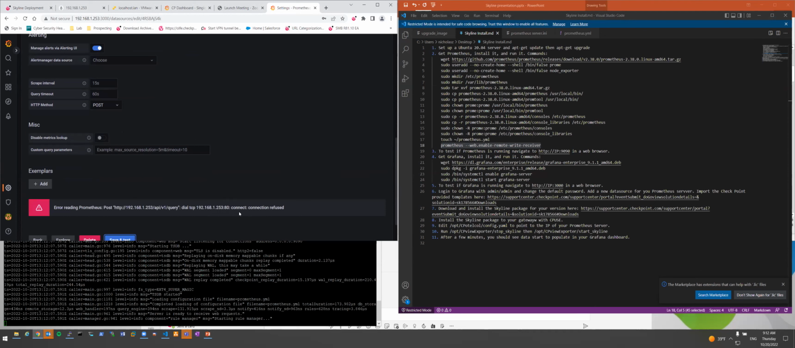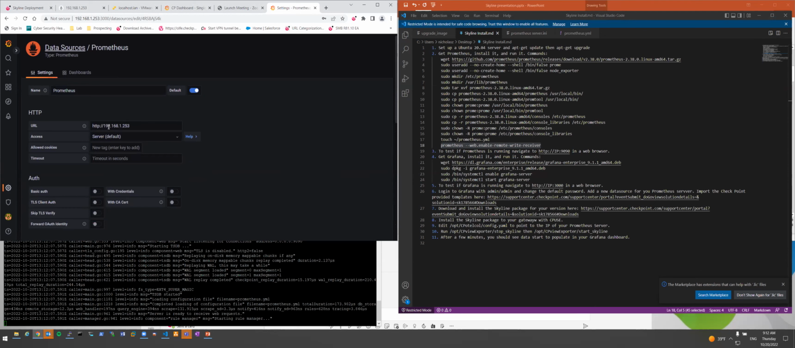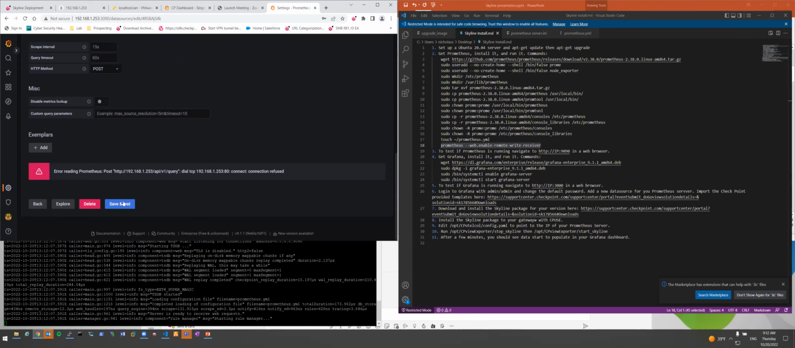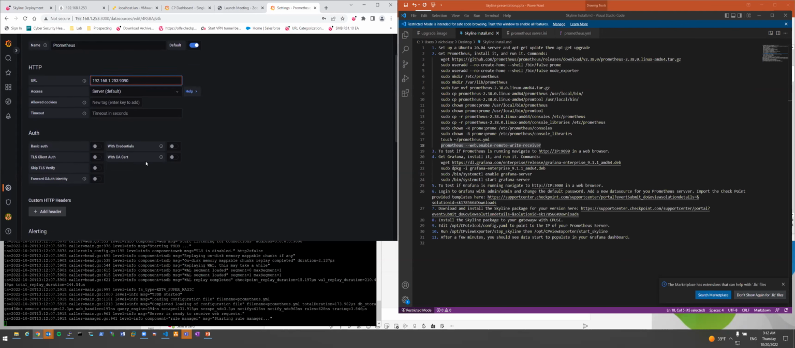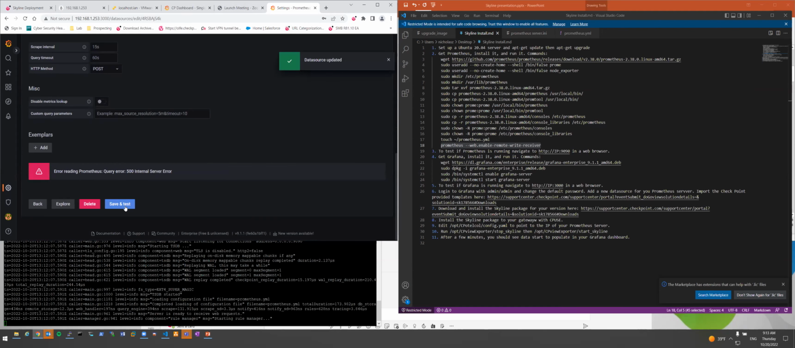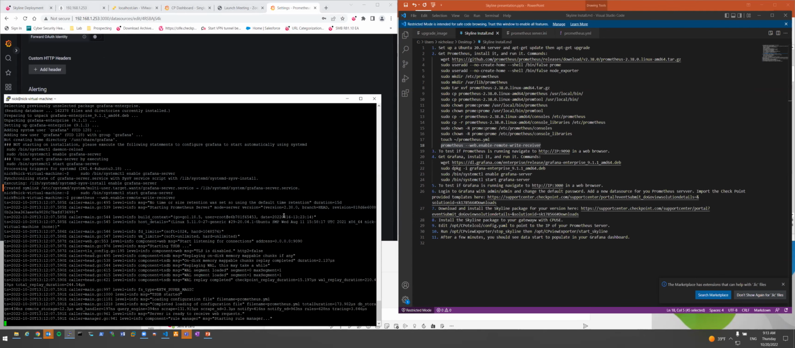We got connection refused. Let's see, I might not be using HTTP there. On port... Okay. Oh, why is this not working? That's running.